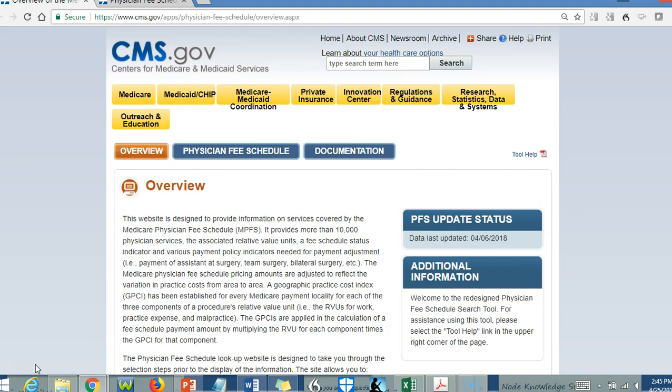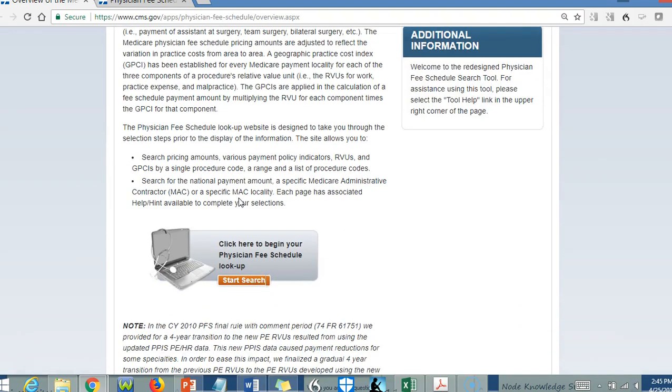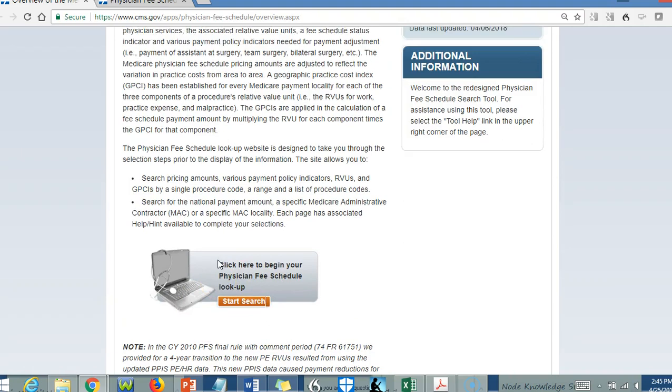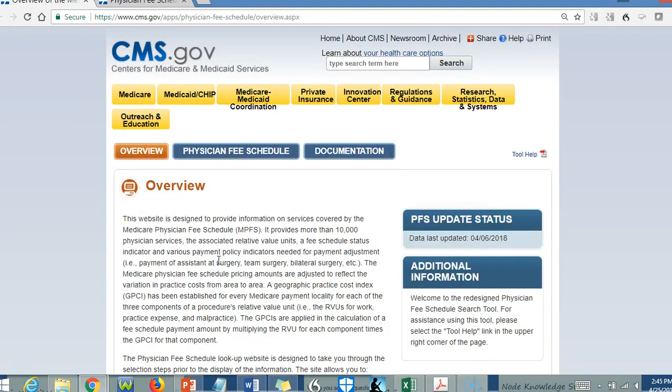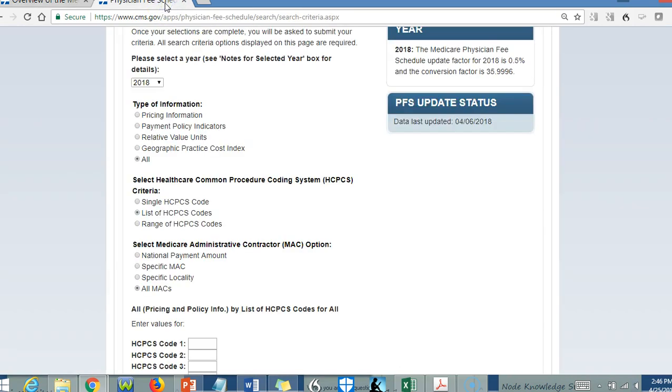So we have gone to this website here, cms.gov. You can type into the search term box MPFS or Physician Fee Schedule Lookup. You will get this overview. You will then have to click this Start button, this one here. You will be taken then to an agreement for the use of CPT codes. This is a standard agreement. Just click Agree. I agree. You will then be allowed to actually move to this page.